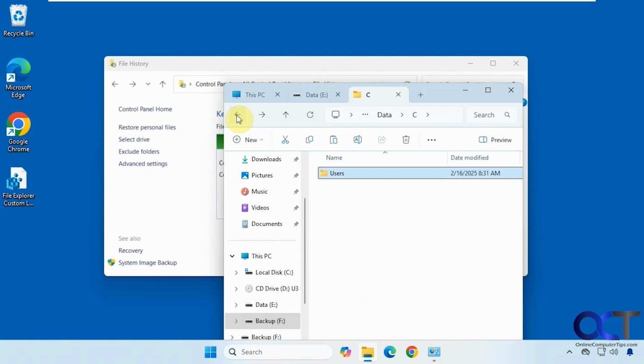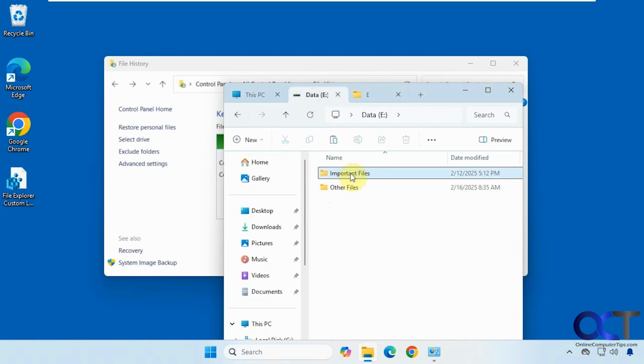But you might also see, if we go back here, that we have this E drive backup as well with this Important Files folder. And if we go to this E drive, you can see it's not part of these folders. It's a separate folder on a separate drive, yet File History backed it up. So we're going to show you how to do this, so you can add additional folders to your backup and have File History back them up.